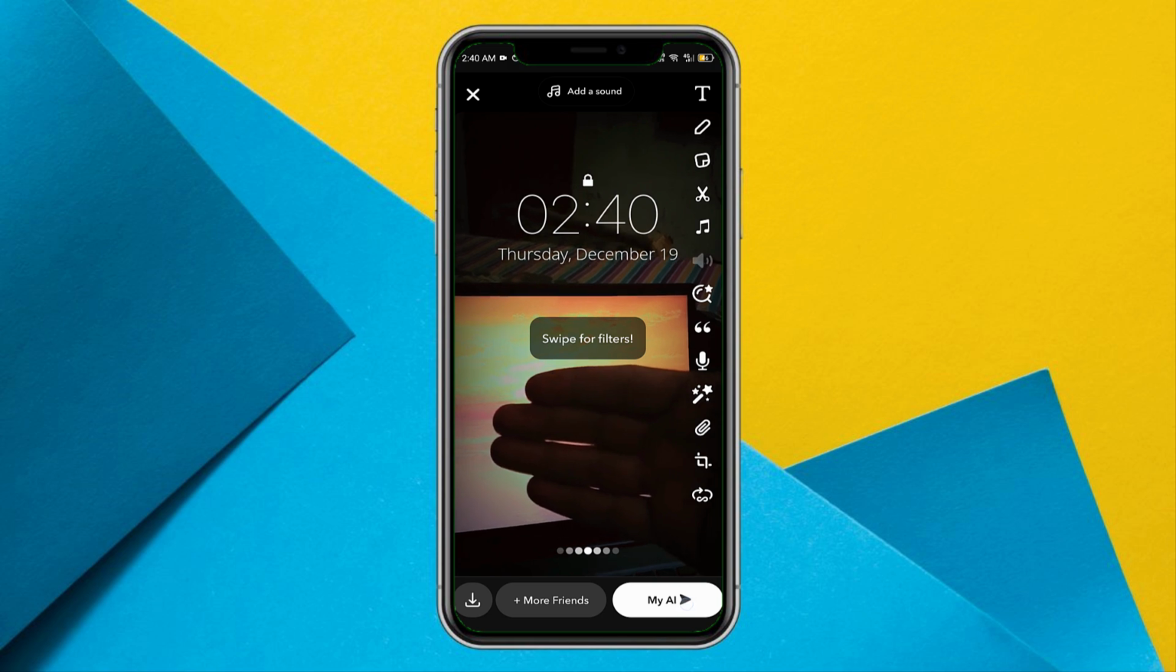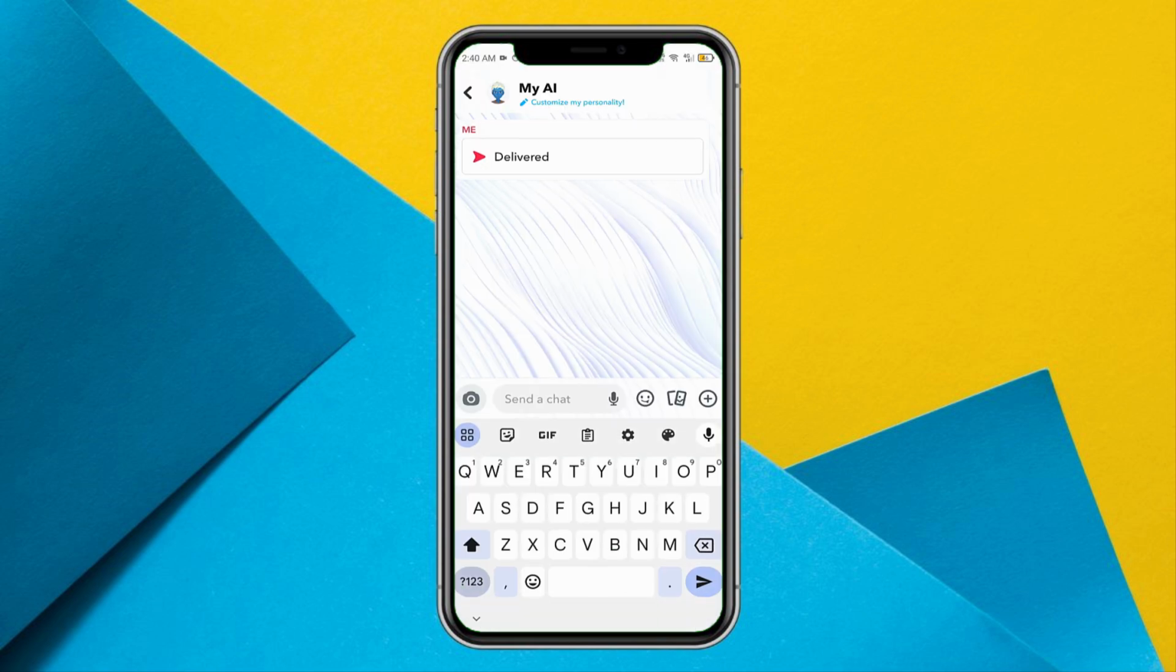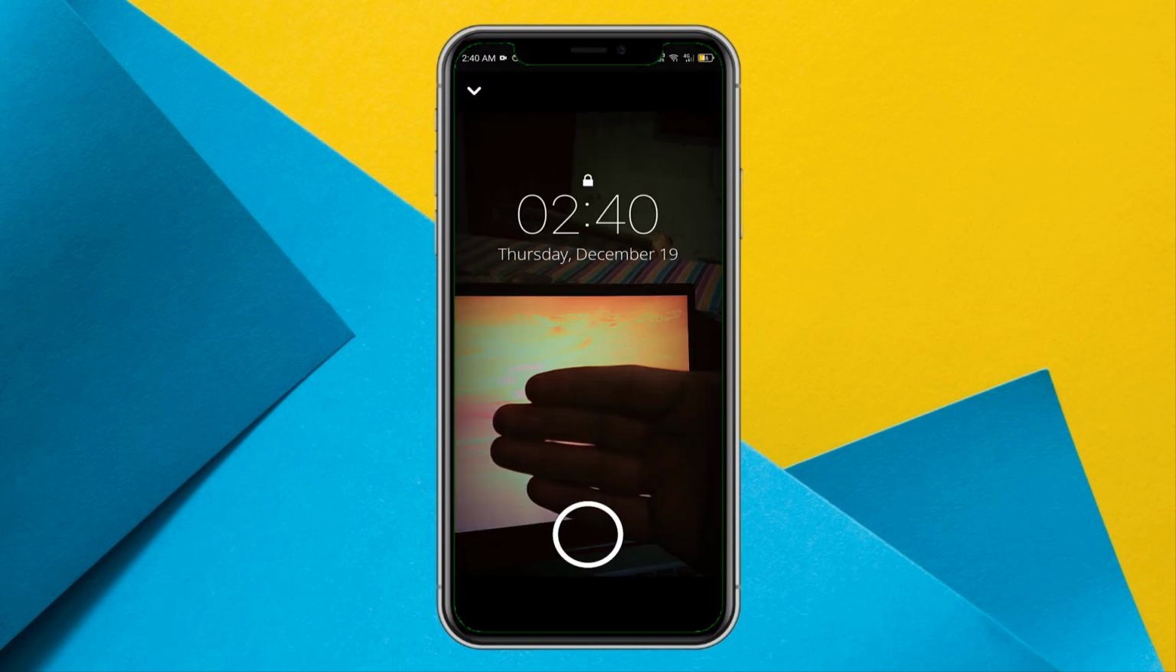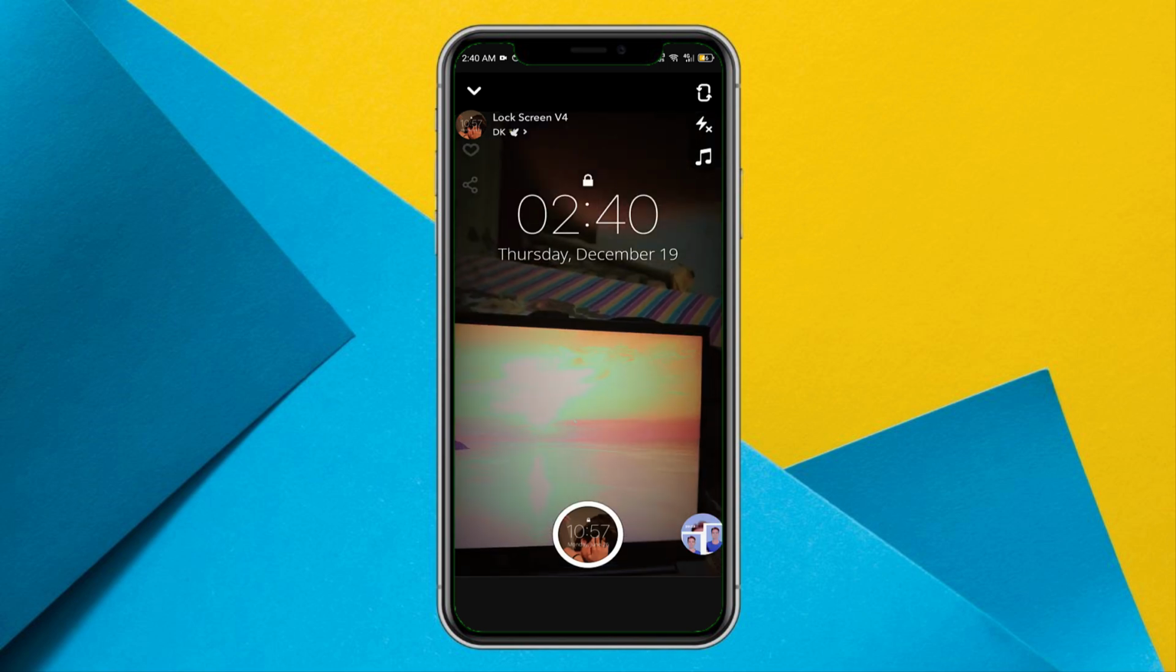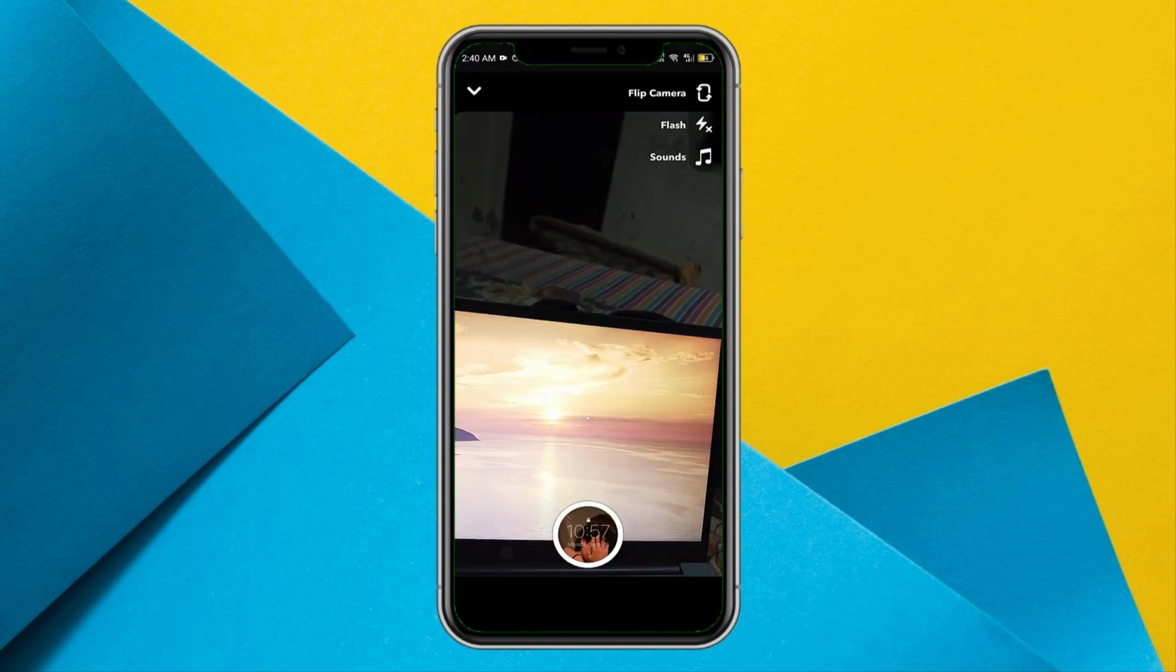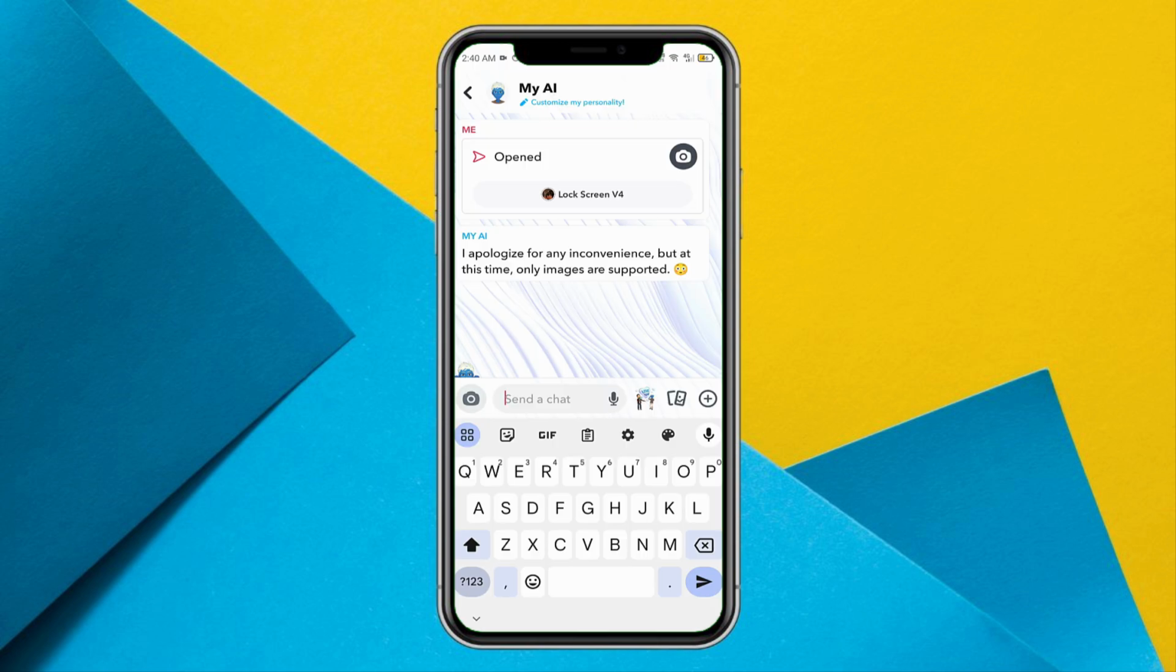So let's click on My AI. Let's click and send. So this is how you can send it. If you want to look at it by yourself as well, you can click on that and you should be able to see that video. So that's pretty much it. This is how you can send videos to a friend as snaps on Snapchat.